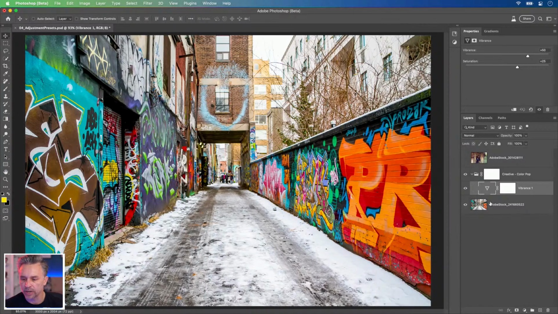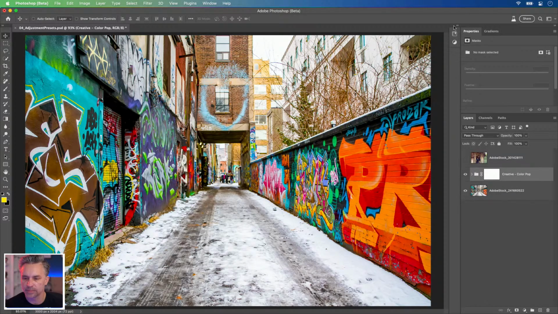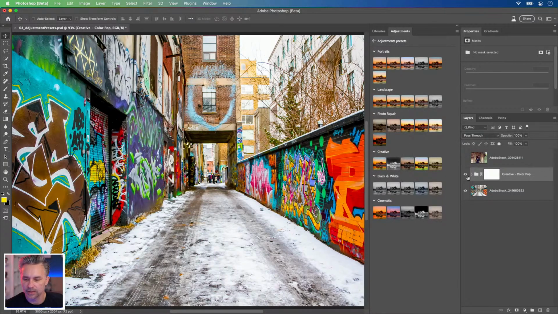From there, this is a good way to learn. So I can select vibrance, and that's all this is, cranking up the vibrance and maybe the saturation. So this is a good way to learn how to use Photoshop and how to make these fun applications.